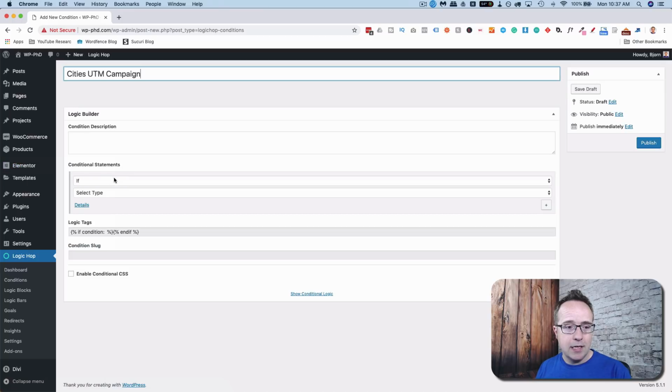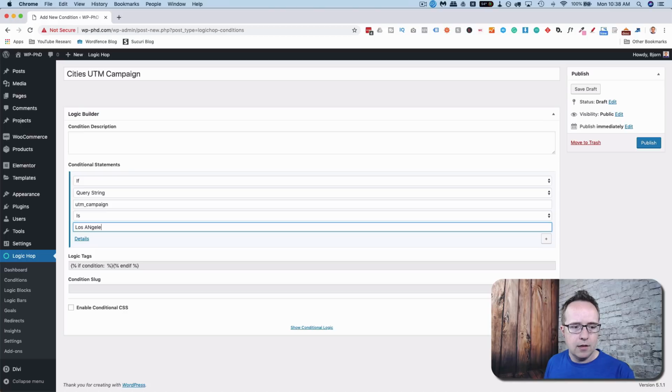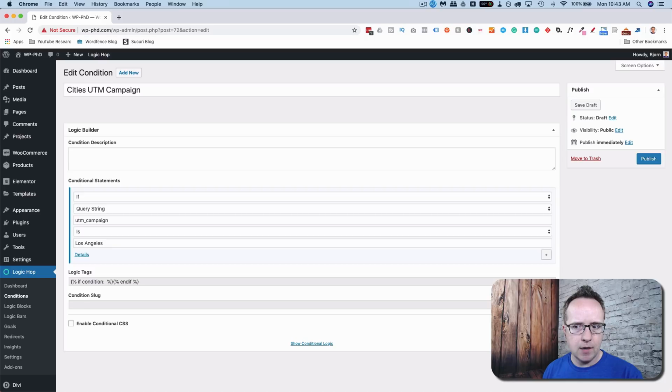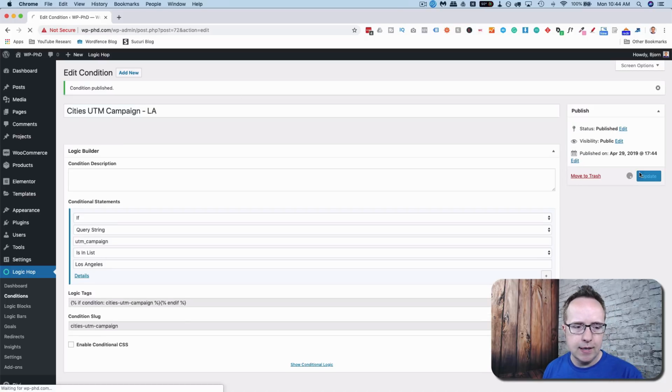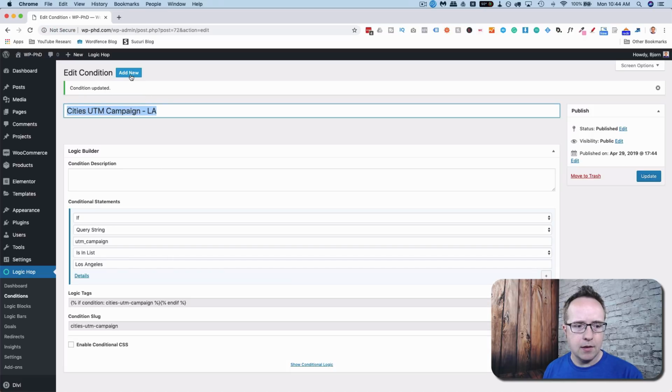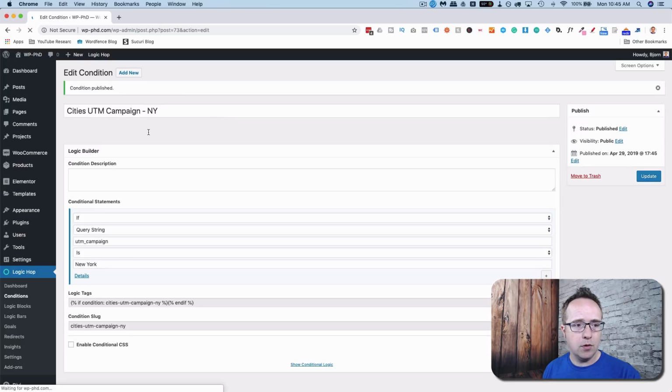So for our conditional statements, if query string variable, I'm going to call this UTM campaign, which I believe is the Google UTM parameter for that. I'm pretty sure it is. And if the value is, let's say, Los Angeles, then this condition is met. I'm going to publish this one. I'm actually going to update the title as well to be specific to the city. I'm going to copy this and make another one. Just going to do it in fast forward. Now we have a condition for New York and one for Los Angeles.